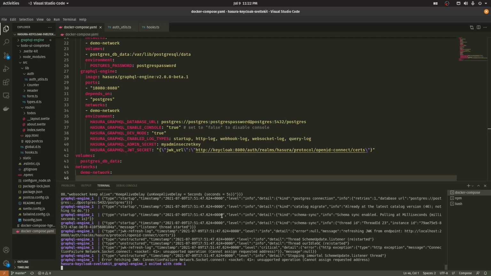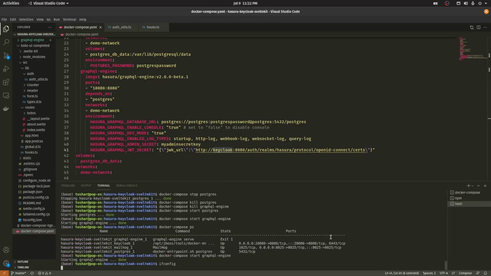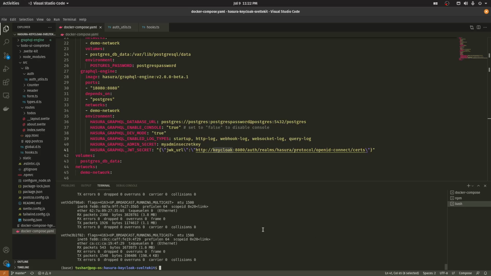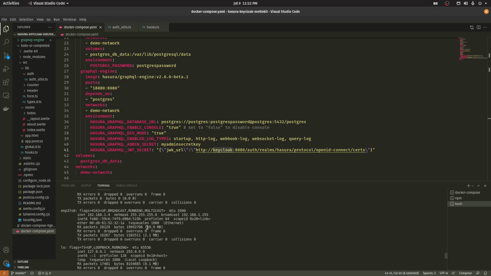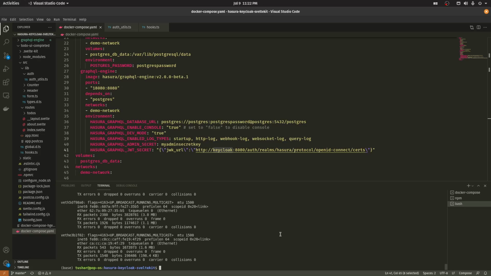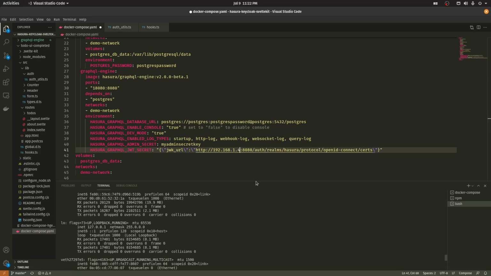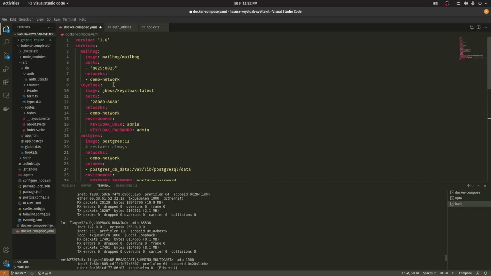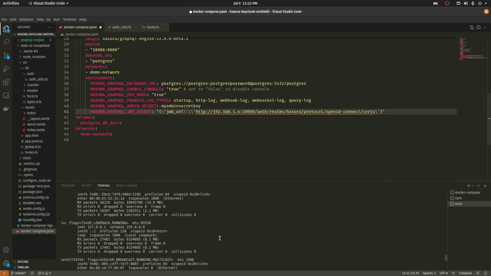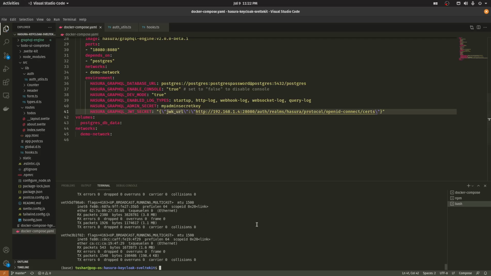So one way to get around this problem is that I can give the IP address of my system that we are currently running on. It is 192.168.1.4, and if I give that in port 8080, it's actually running on 8080, no problem. If I give that part, it may work.